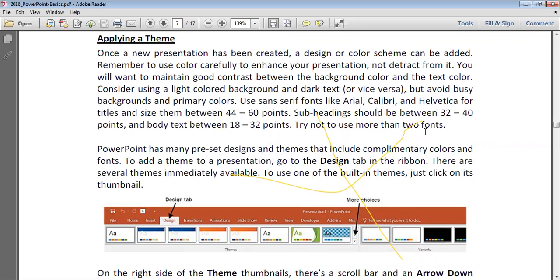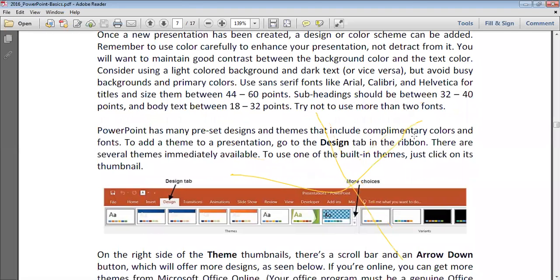Titles normally use a big size, 40 to 60 points. Subheading should be around 30 to 40 points in size. And the body, meaning the content, should have 18 to 32 points. Right. So next, see here.